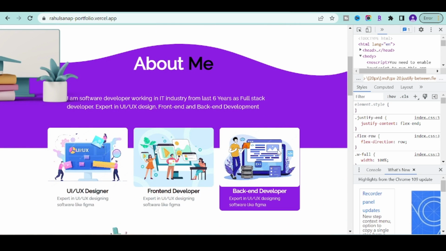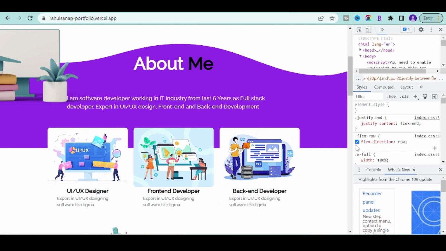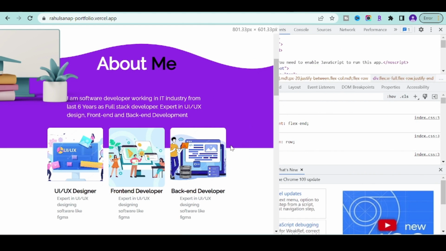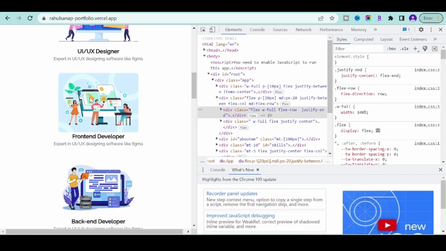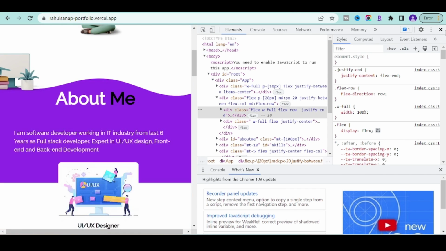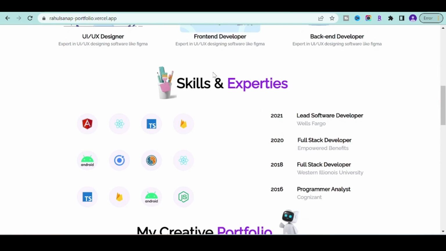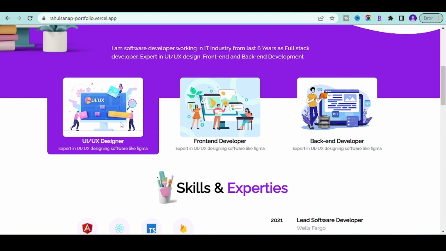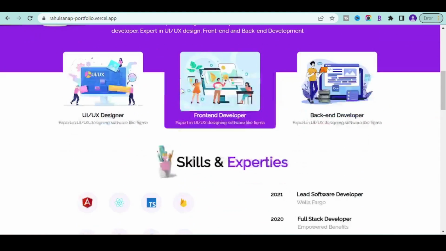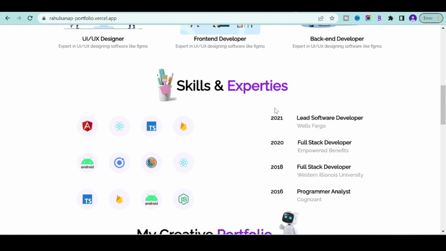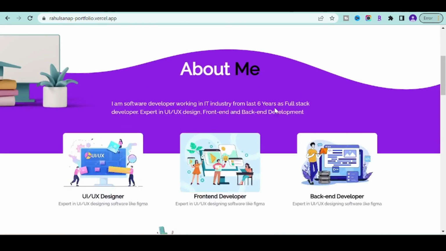So in this video, if you see, we will design this about me section, and on hover of each element you will see this effect as well. Let me show, yeah, we have this effect. In this video we are going to develop this about me section. In the next video we will develop the skills and expertise and the portfolio section.